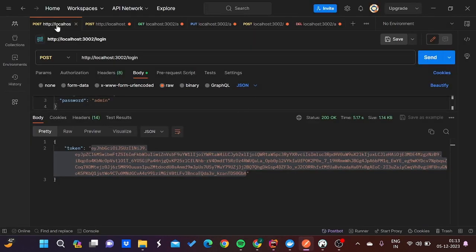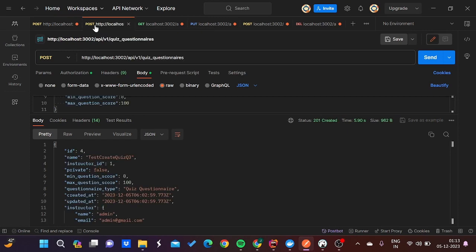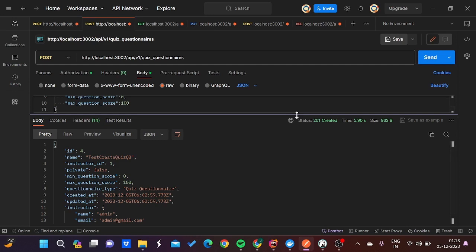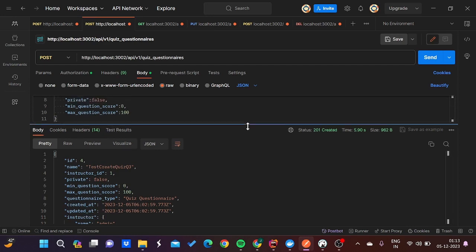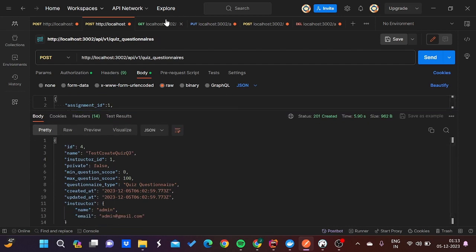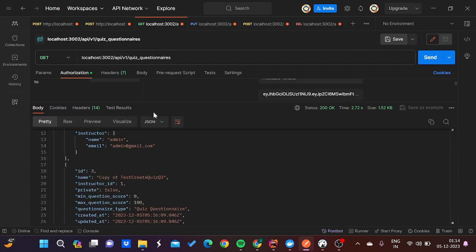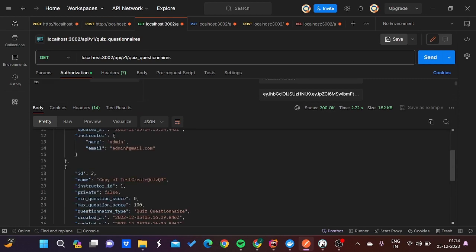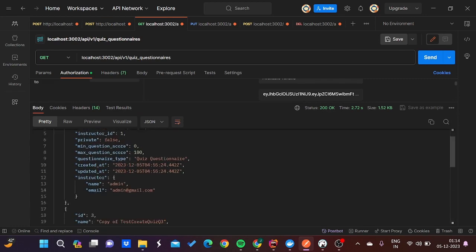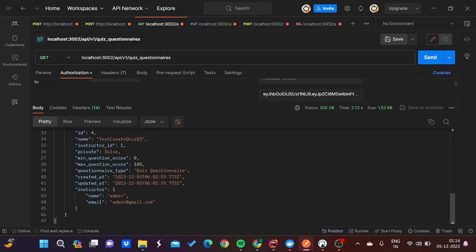Here the first part is the login. You see the token is generated. Second, the create method is executed successfully, as you can see in Postman. This is the show method where we can see the questionnaires we created. There were three questionnaires we created.